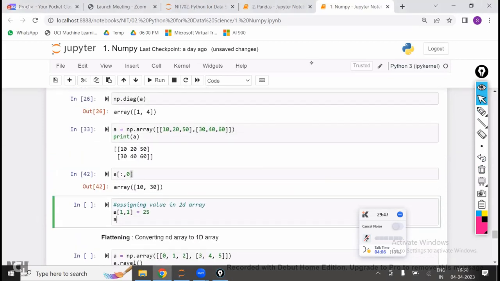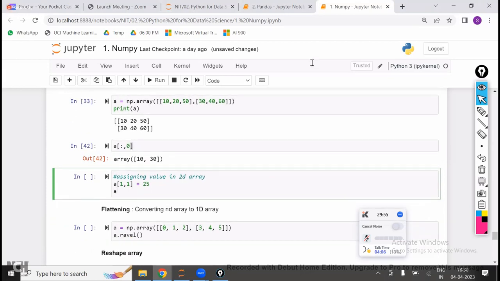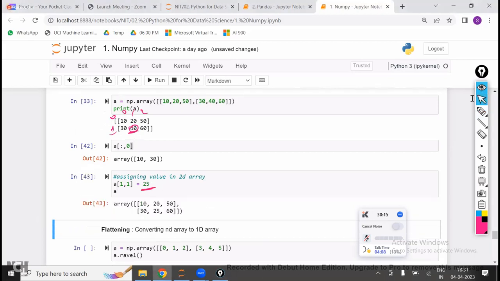Now, how to assign a value in a two-dimensional array? How to replace? How to extract, we know. Now, how to replace? How to replace means A of 1, 1 is equal to 25. First, what is A of 1, 1? Tell me what is 1, 1. This is 1, 1. That is 0, 1, 0, 1, 2. 1, 1 means 40. Now, this 40 will be replaced with 25. Right? The 40 is replaced with 25.